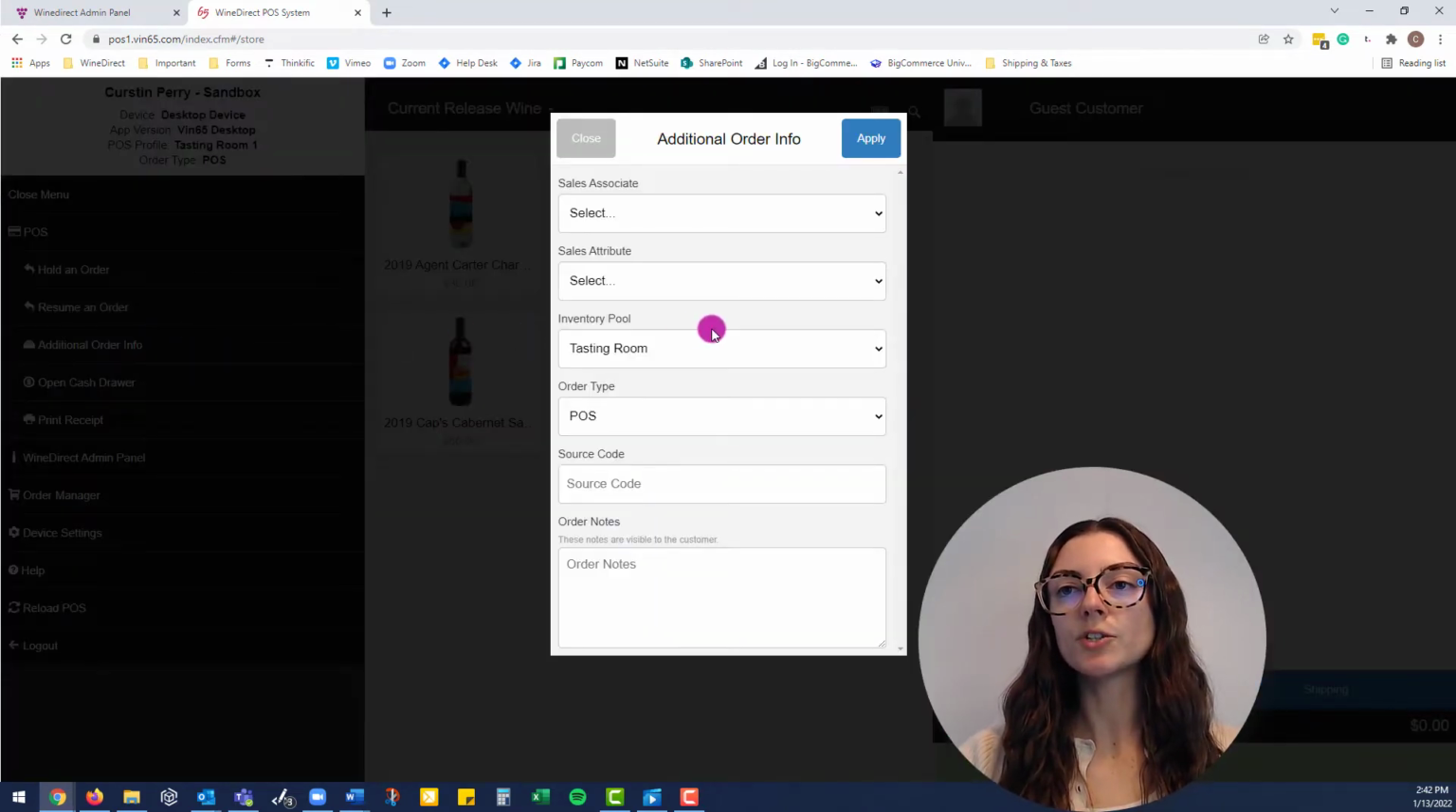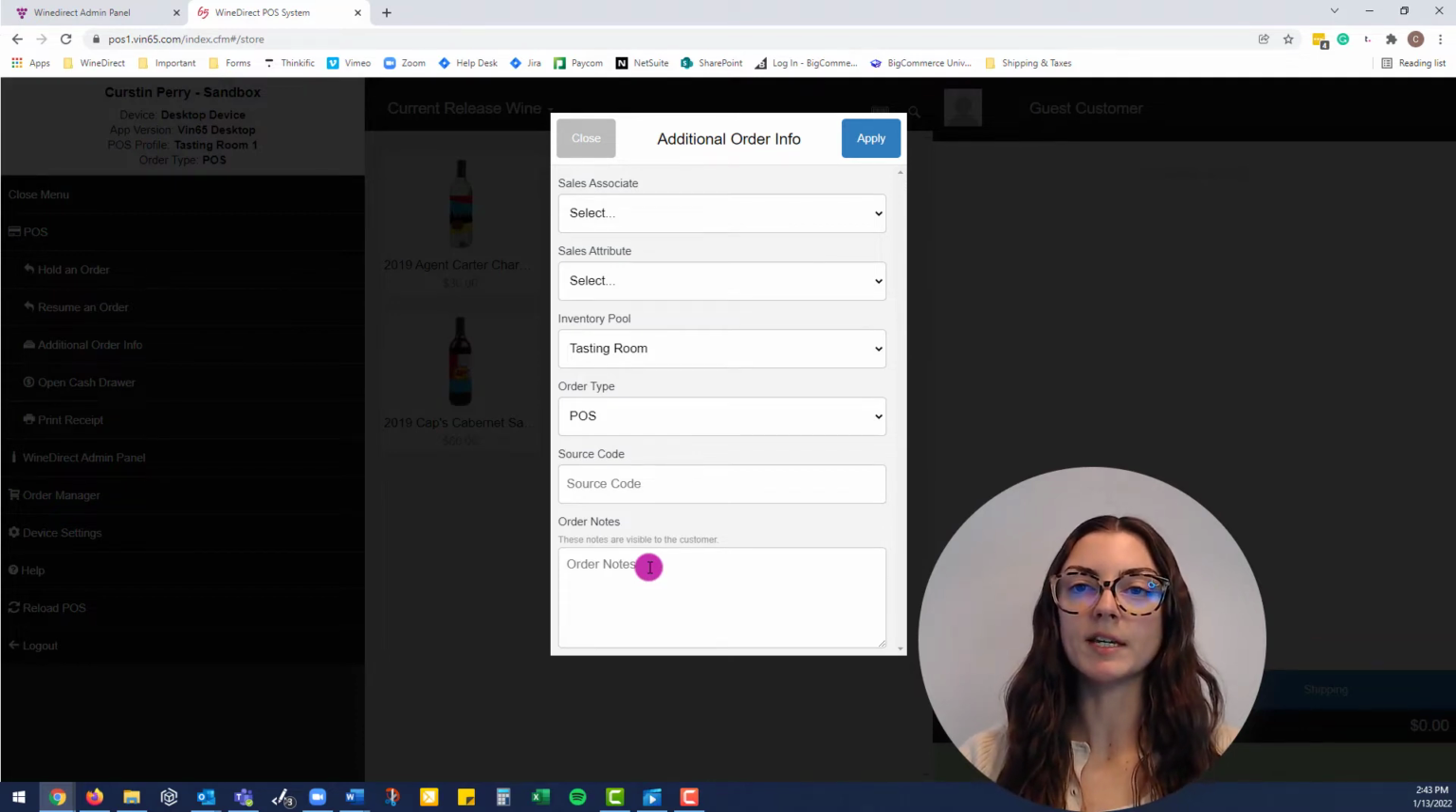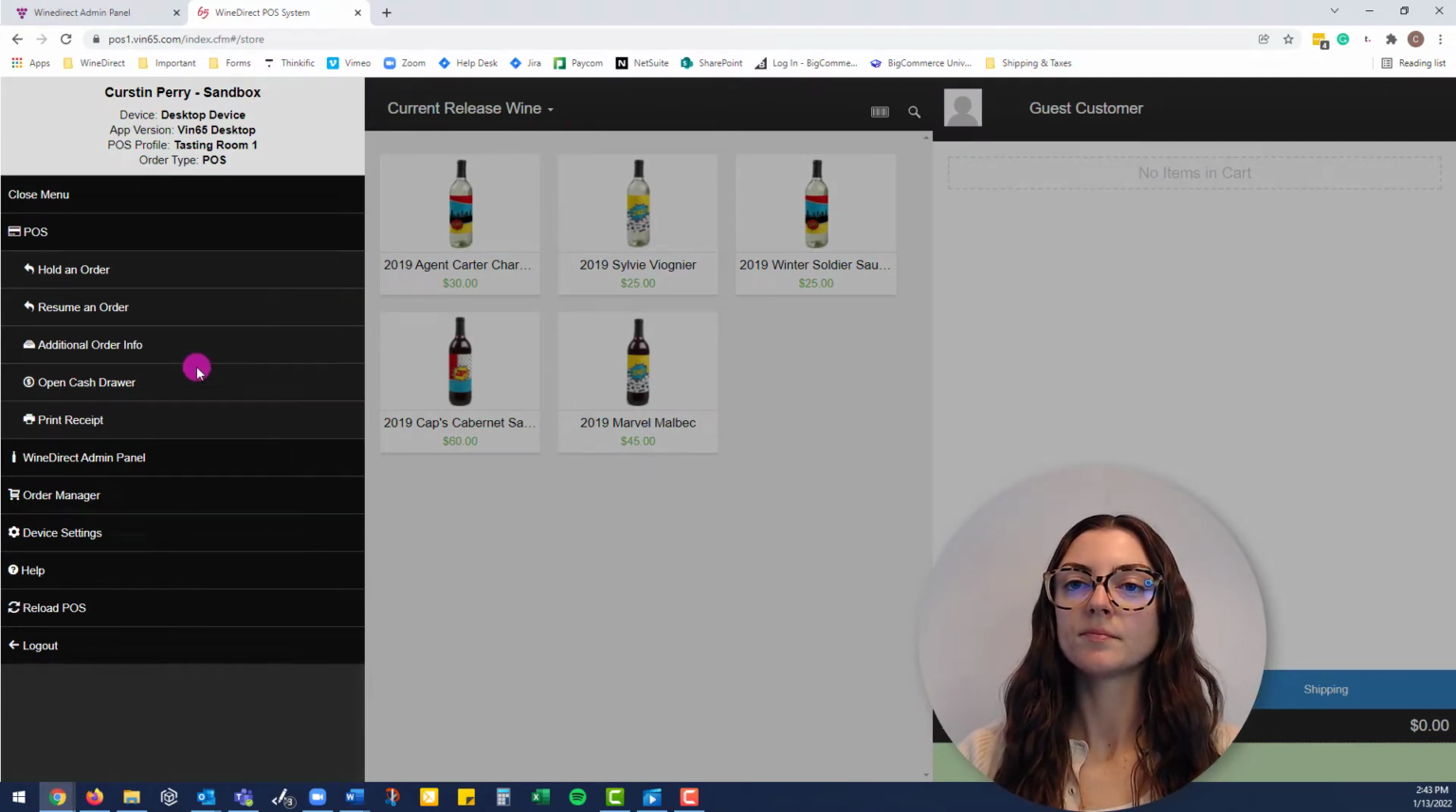We can use this feature prior to adding items to the cart or in the middle of building the customer's order. Within additional order info, we can adjust the sales associate, change the sales attribute, adjust the inventory pool, modify the order type, input a source code, or add notes to the order. But be mindful, order notes are customer facing, so they would be able to see what's written on their receipt. Once you're done editing the order, select Apply.